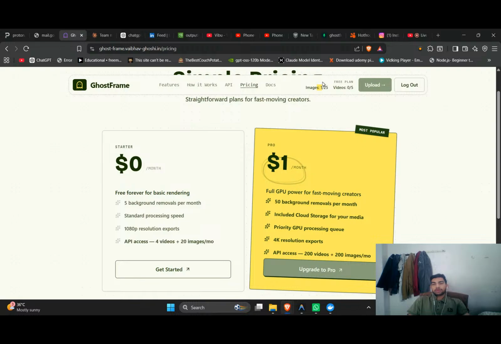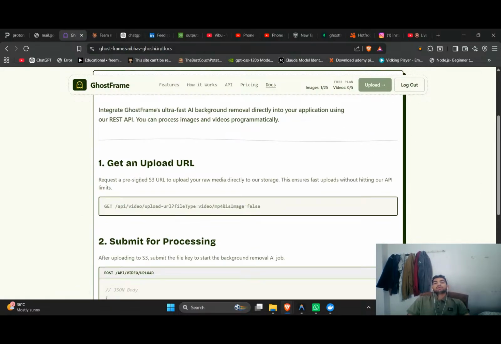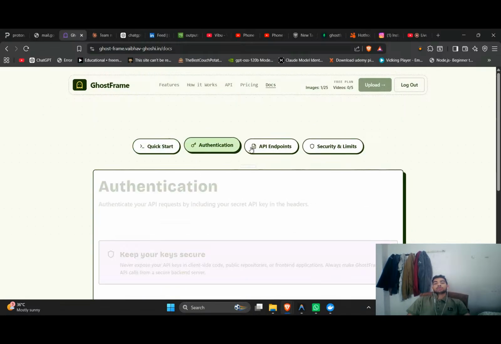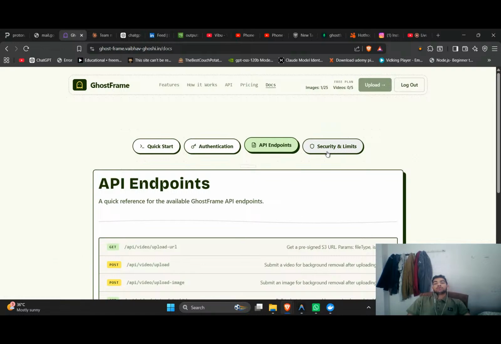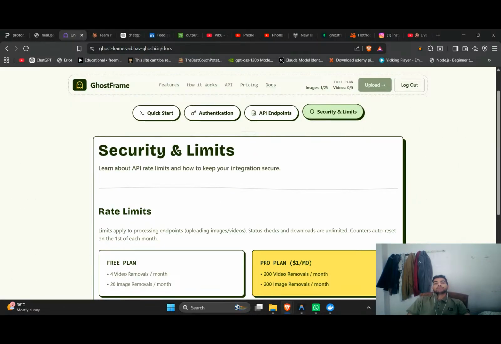You can see currently one image has been processed and 0 videos have been processed. We can upload 5 videos and 24 images more. These are the docs. If you want to know how to implement these APIs into your platform or tool, you can study those docs: how to put in the URLs, the key, and many more things. It covers authentication, the endpoints we provide, security limits, and all of those things, for the free plan and the pro plan. So this is the thing about it.